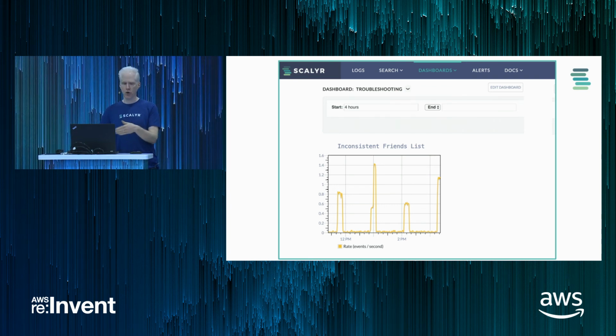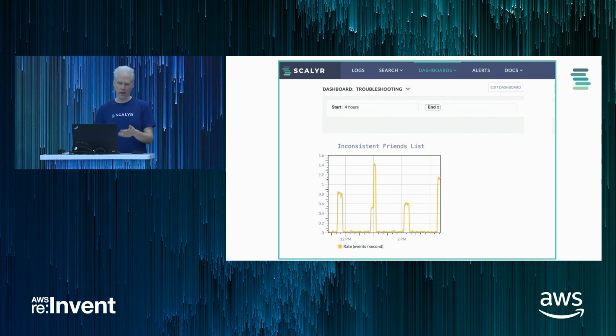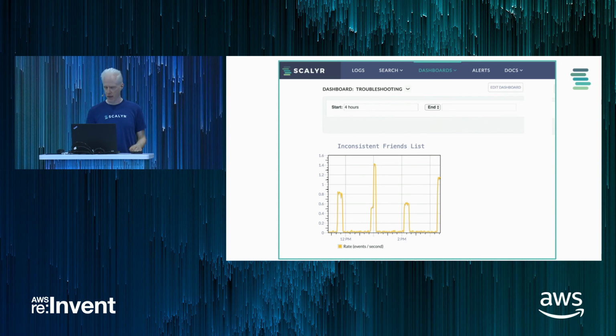So by putting your usual suspects of things that have happened in the past into one dashboard, you give yourself a quick overview, and then in a tool like ours, you can then dive into one of these graphs and immediately start exploring the data behind it. So you're on your road to finding the root cause.